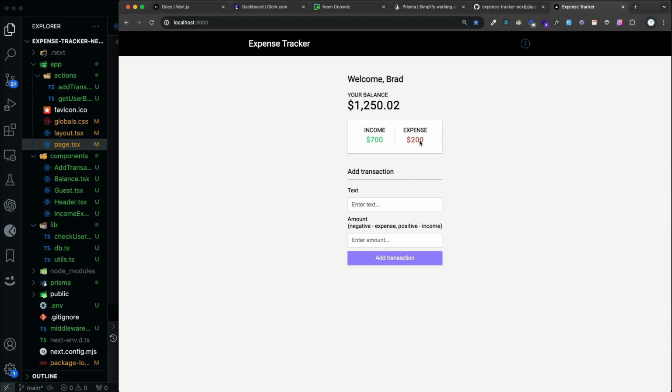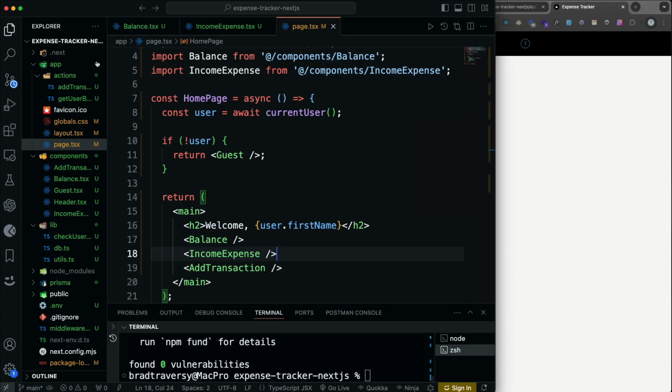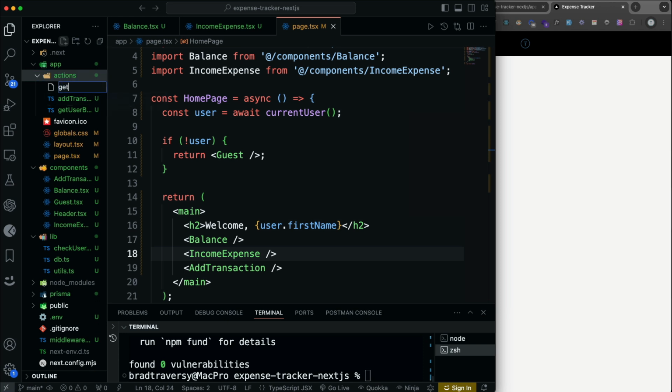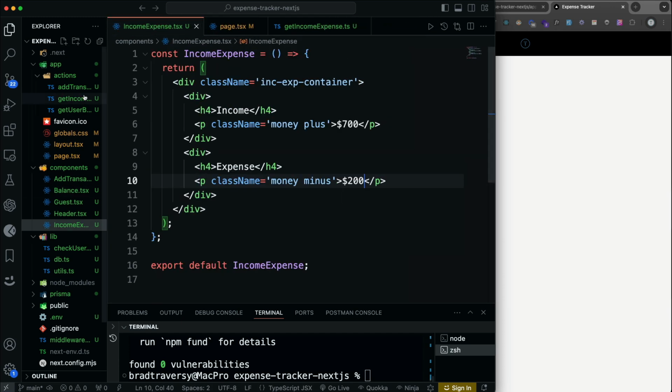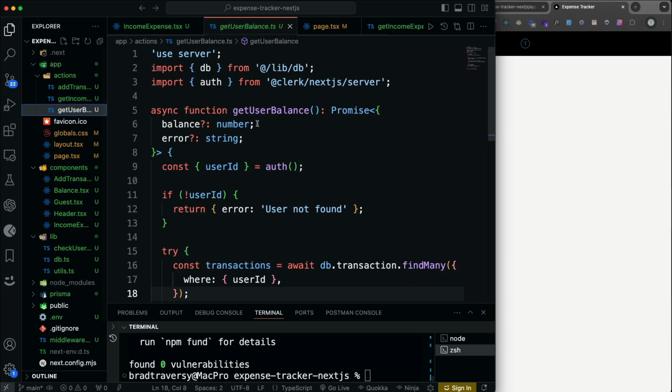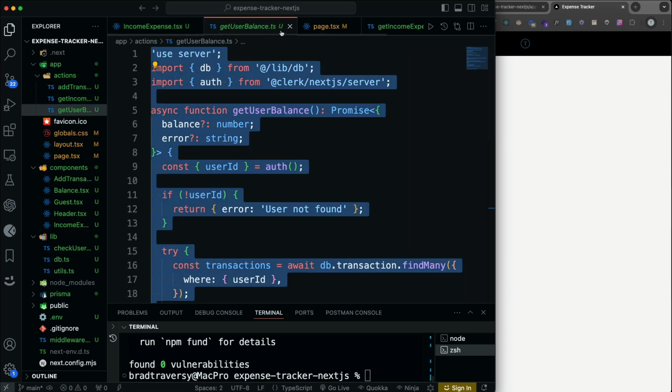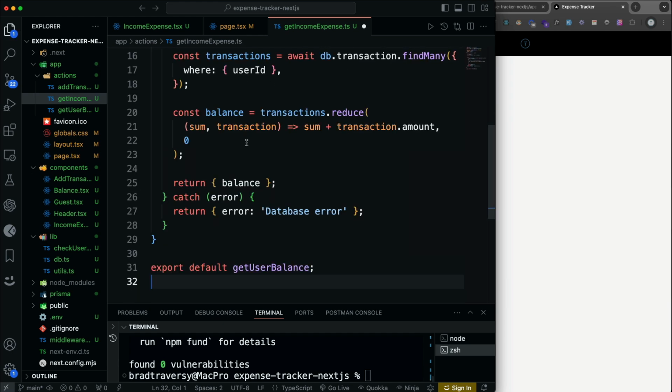Now we want to make this real, so we want this to come from our database. So basically what we have to do is find all the positives, add them together to be the income, and then all the negatives and add those together. That will be the expense. So let's create another action, and we'll call this getIncomeExpense.ts. Now we can probably copy from the getUserBalance action. Probably just copy all this because it's kind of similar, doing a lot of the same stuff. So we'll paste that in.